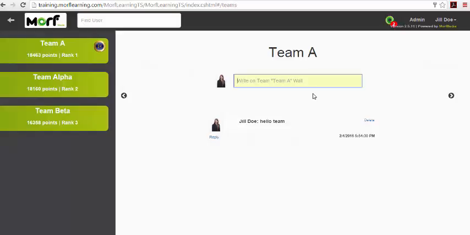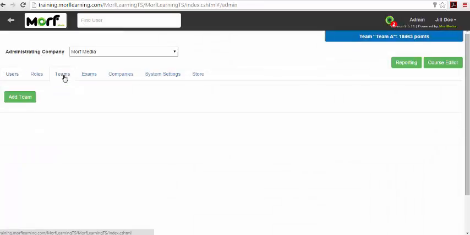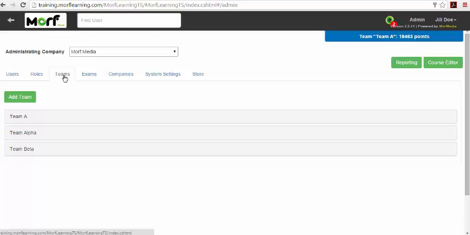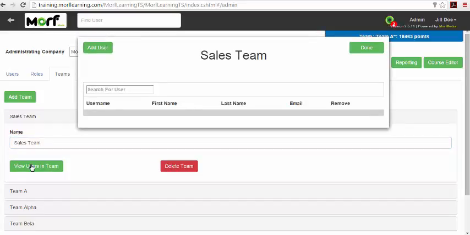So now we're going to go over to admin, and we're going to click on teams, and it's very simple to add a team. So if you want to add another team, you click on add team, and now you see down here it says new team. So we're going to click on that, and we're going to name our team. So we're going to name our team sales team, and we click on view users, and we see we don't have any users in that team yet.